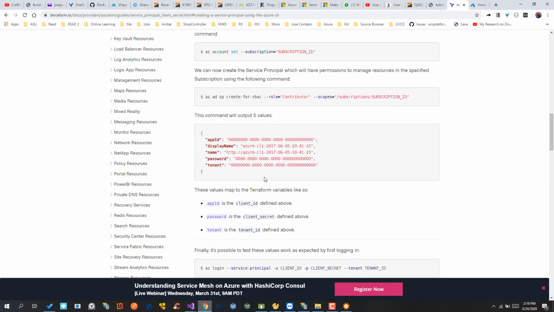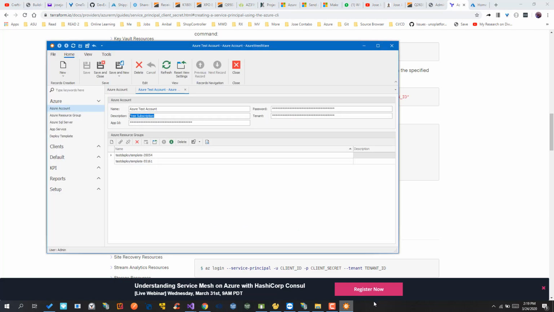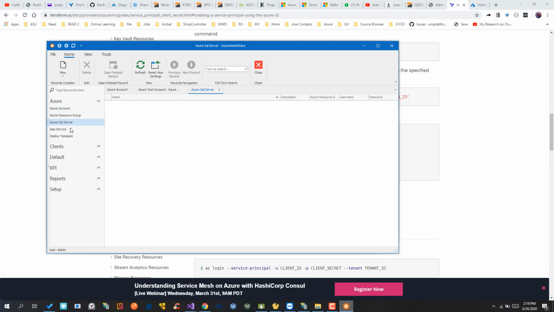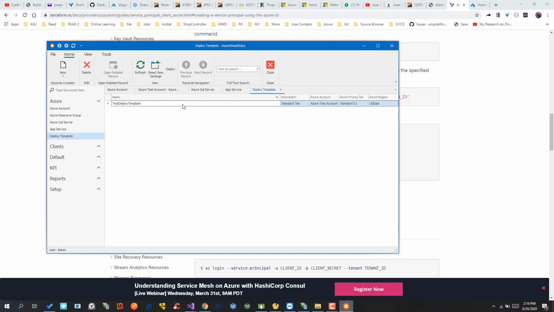With these values, we can actually do stuff on Azure. We will have the permission to create resource groups, to create app services, to create databases. So what we need is to add this information here, and after that we're good to go. If you see, right now we don't have any server, we don't have any app service, we just have a template. So the template is pretty simple.